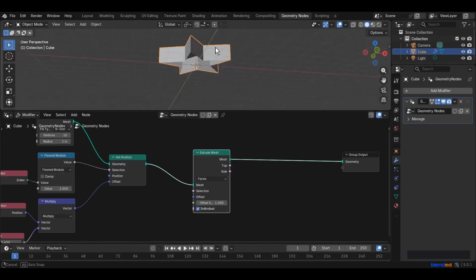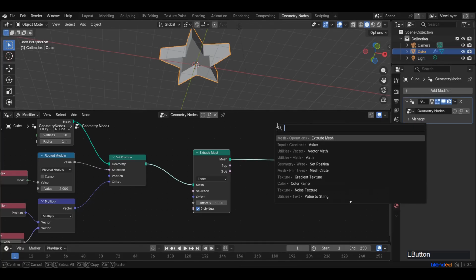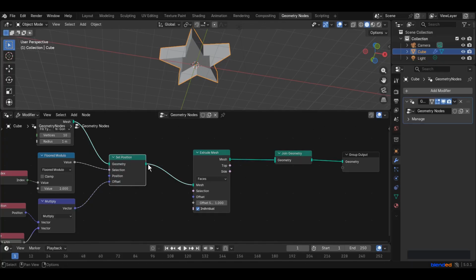If you rotate the viewport with the middle mouse button, you can see the bottom face is missing. This is because you are seeing the extruded part of the geometry. To combine with our original star, add join geometry node before output and join the plane star.